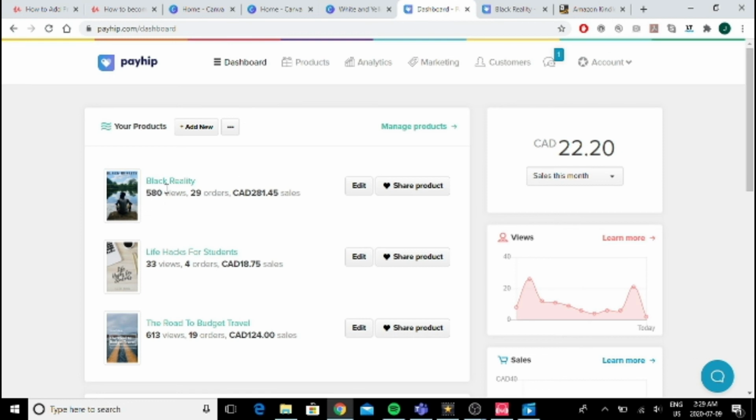And back to Payhip for a moment, I'm just going to show you what this looks like when you're in the dashboard. It shows you the amount of views your book has received. It shows you the amount of orders you've had for that book and the total amount of sales you've made on that book. So there you have it. How to make the ebook on Canva, how to put it on Payhip, and how to put it on Amazon.